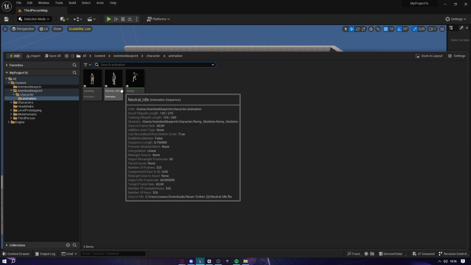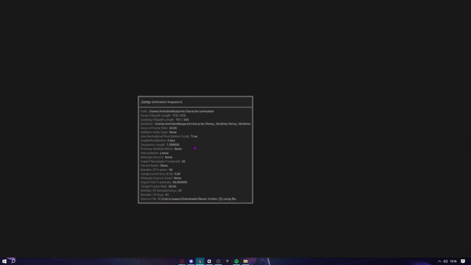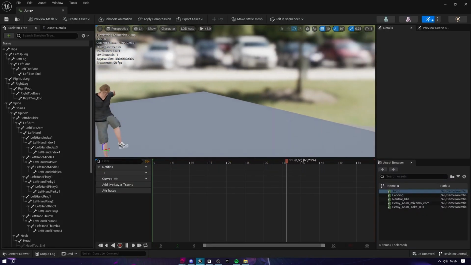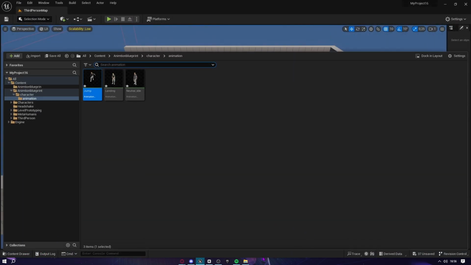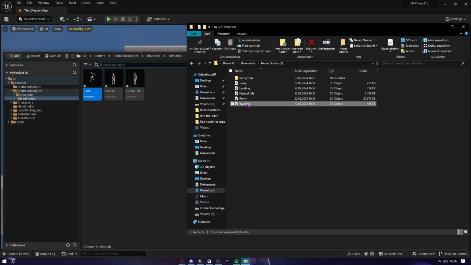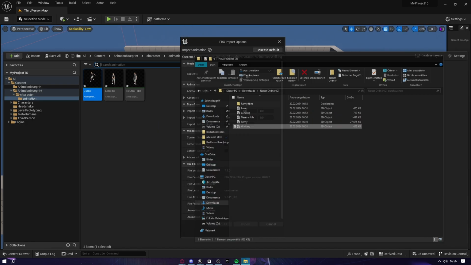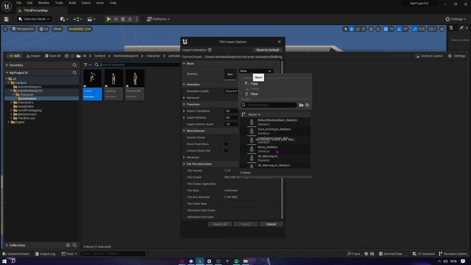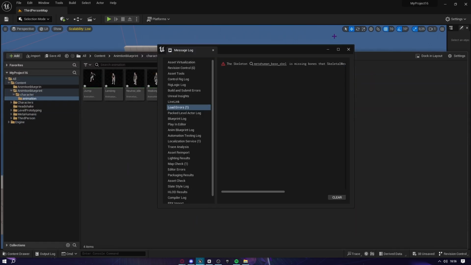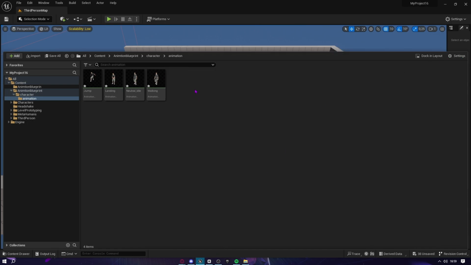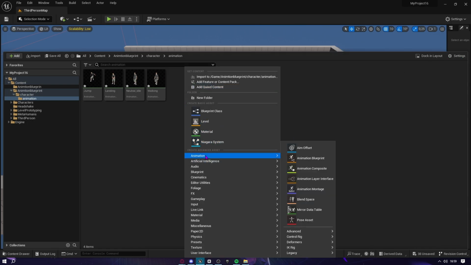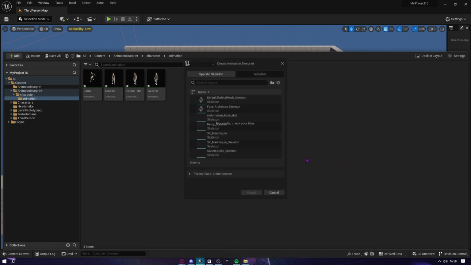Now, if you open them, you can see here our animation. Perfect. And now we also have to add the walking animation. Just select again the Remy skeleton and import all. Perfect. Now in here we're gonna press right click, go to animation and create an animation blueprint.